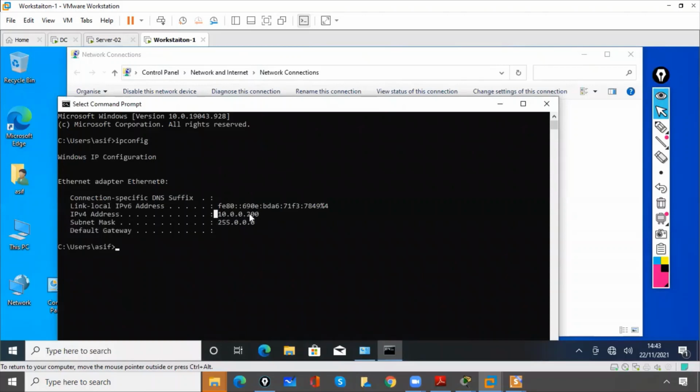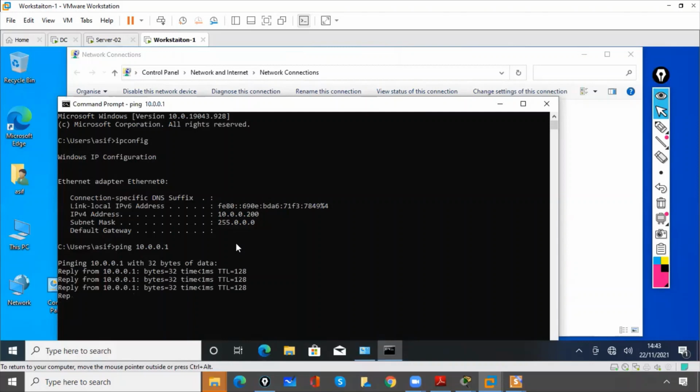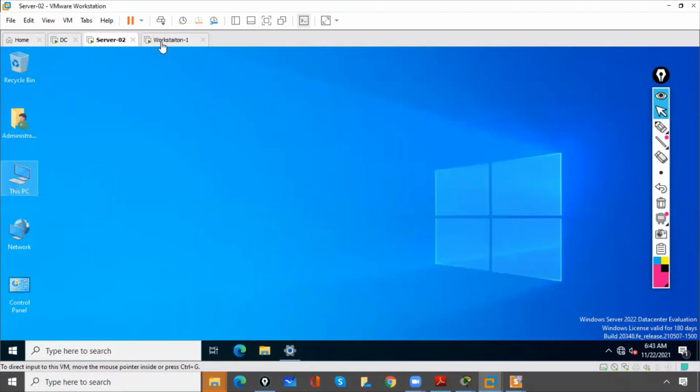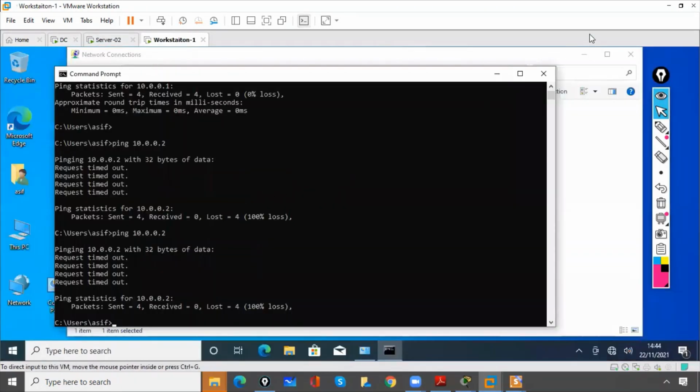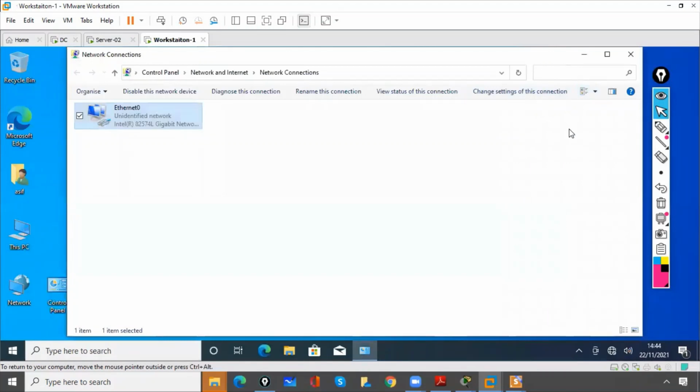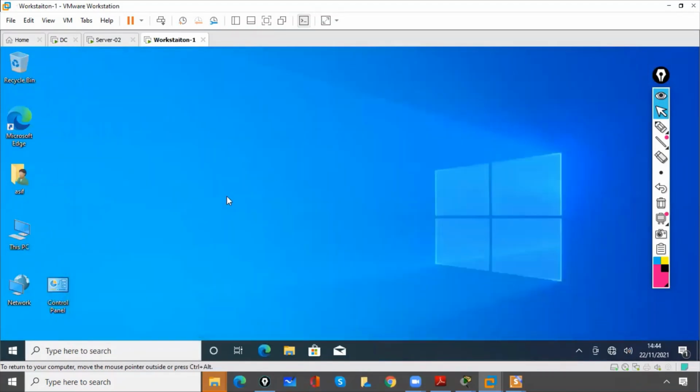The IP address is 10.0.0.200. We'll ping the domain controller 10.0.0.1. It is pinging. Okay, so it is not the part of domain. Let us join this computer to domain. Then we'll verify.